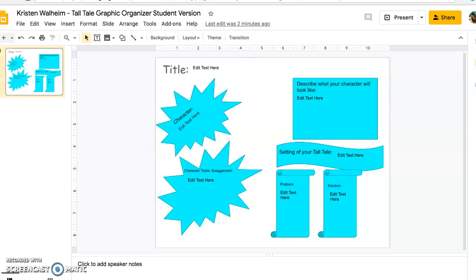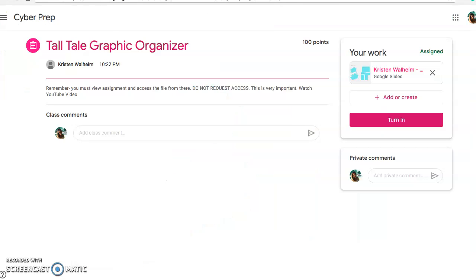When you are done, do not share. When you are done, you'll exit out of it, it will save to the drive, and then you will press turn in. After you press turn in, you're done your graphic organizer for the day.